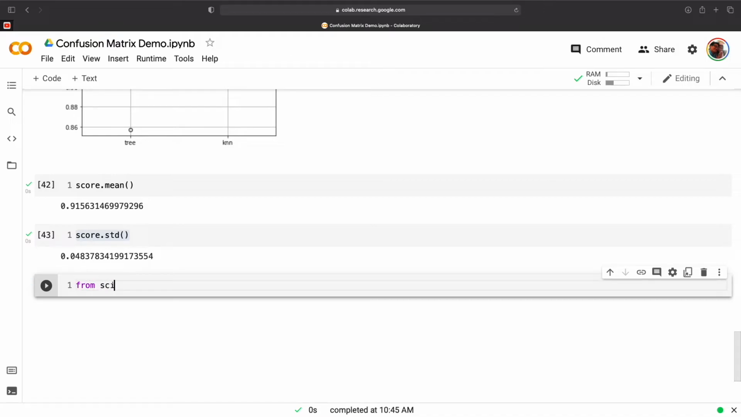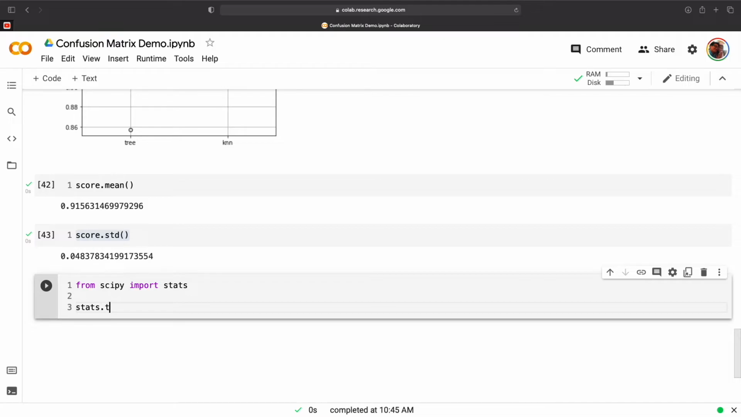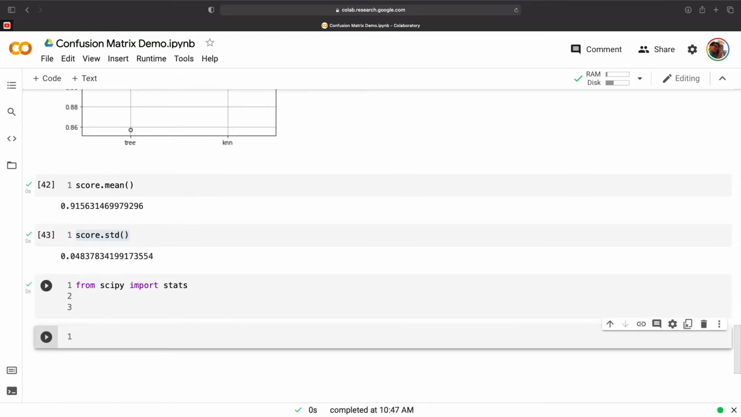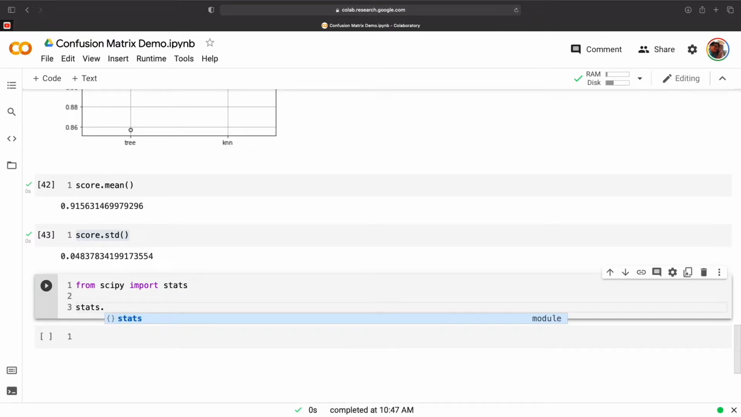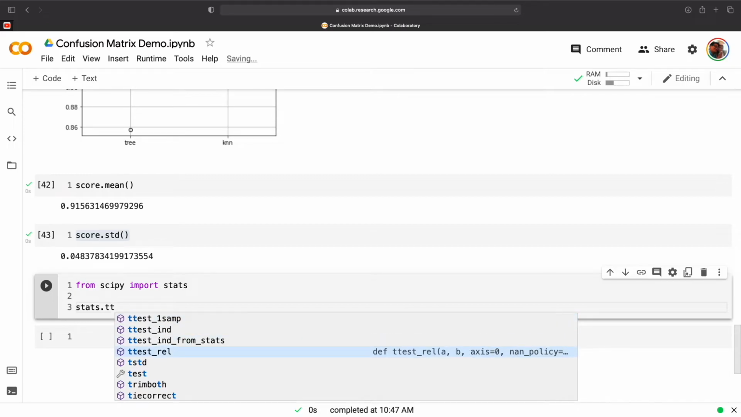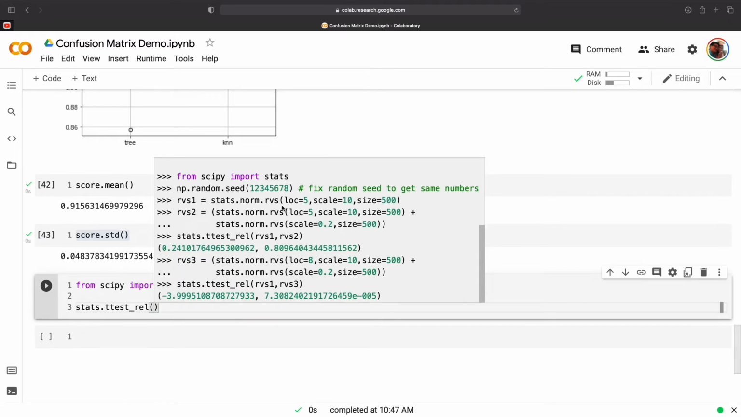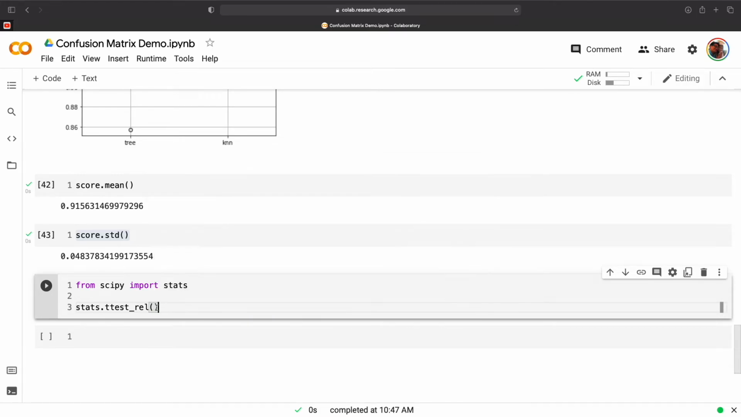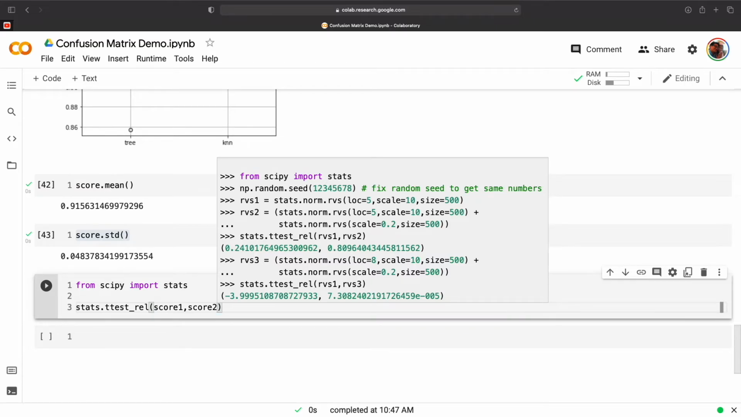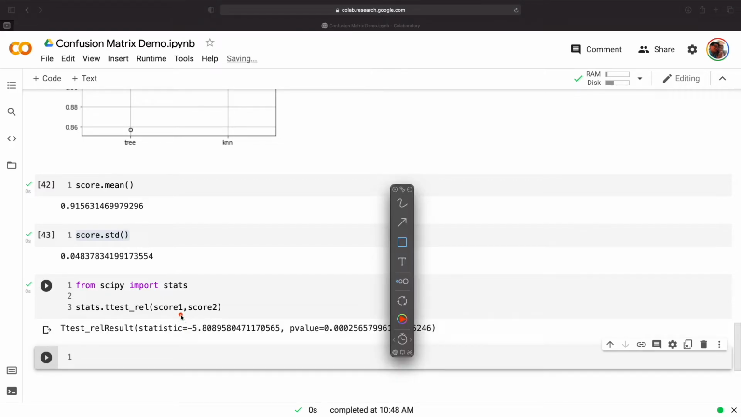So guys, I will show you SciPy. If you import stats, you can use stats dot t-test. Sorry, I would like to run it first, and you can see that it will have the stats dot t-test. This one is the t-test of the two datas. Okay, so you can use score 1 and score 2 as inputs, and now you can run it.